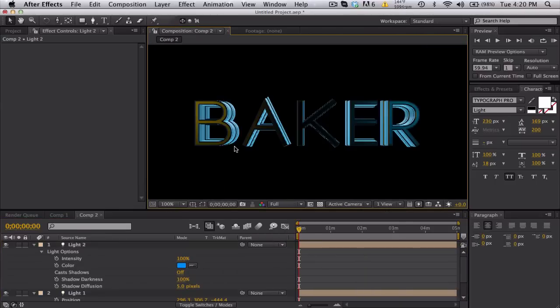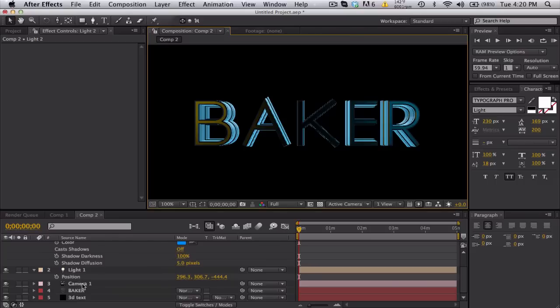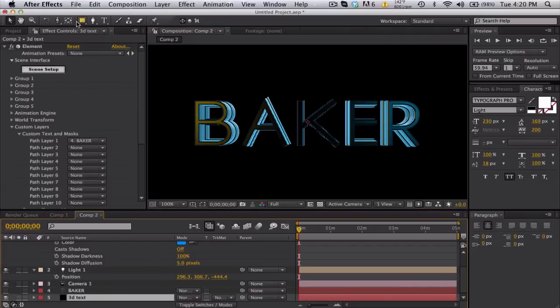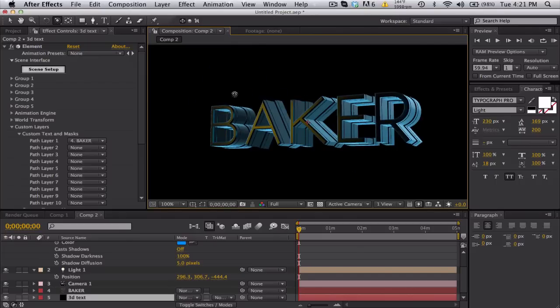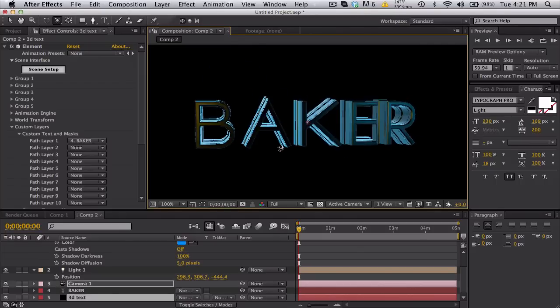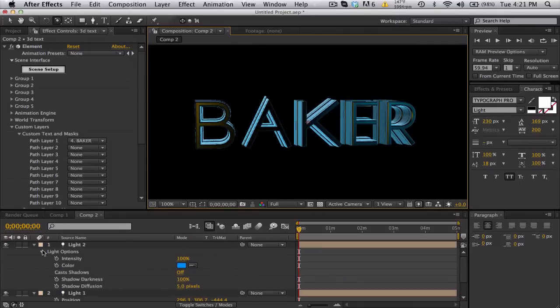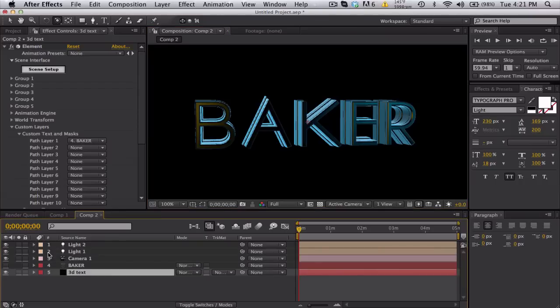But there's your 3D text with Element. It is pretty fast, like he promised, and just looks pretty cool. 3D text, and it could be motion tracked. Flips around and stuff. Haven't done it yet, but I'm pretty sure it'll work just fine.